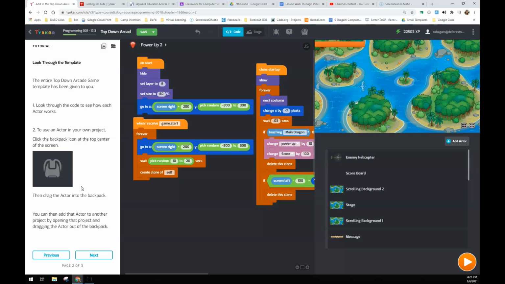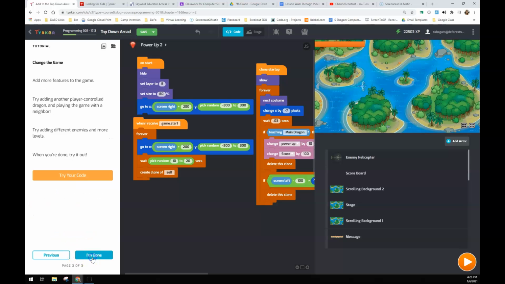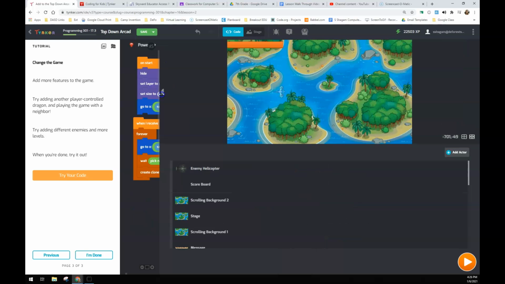We're going to play this and we want to look and see. Any actor we want to keep for ourselves, we're going to put in our backpack to keep that actor and then all of their code to use when we make our own game, which is the very final thing that you're going to do for this. Let's play it and see what happens.